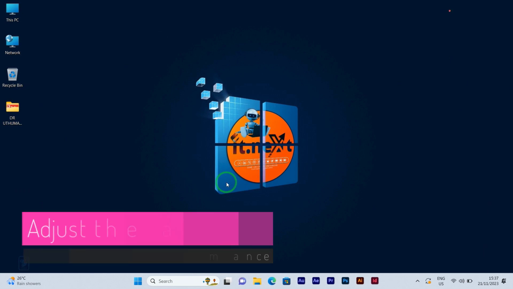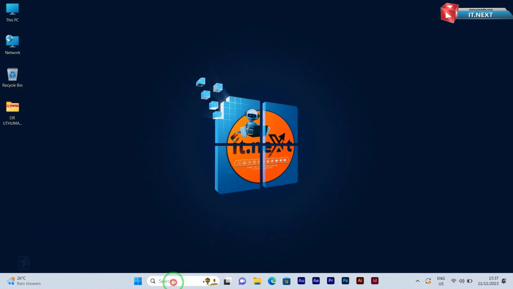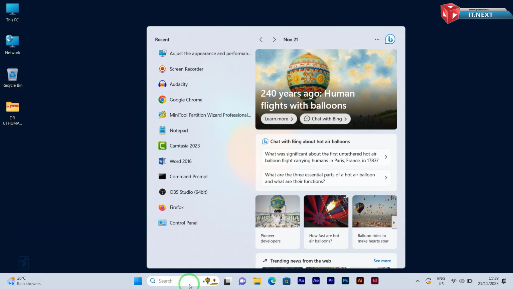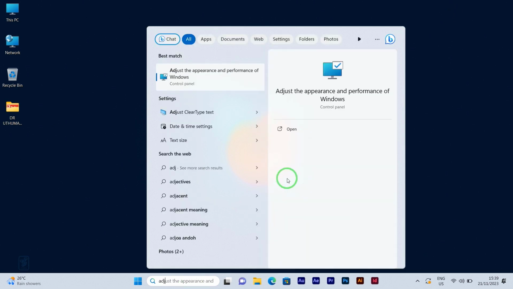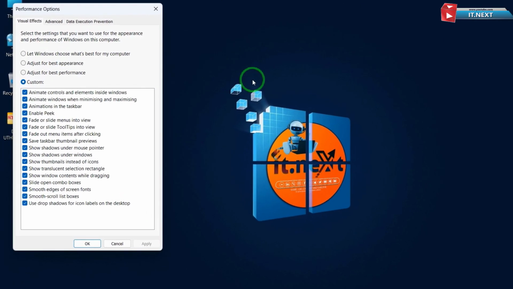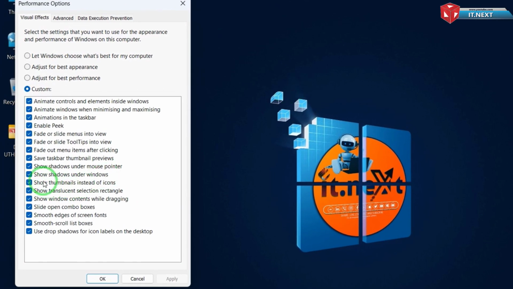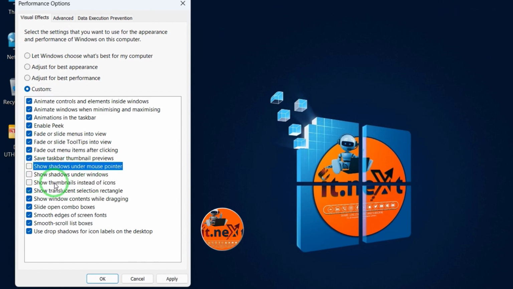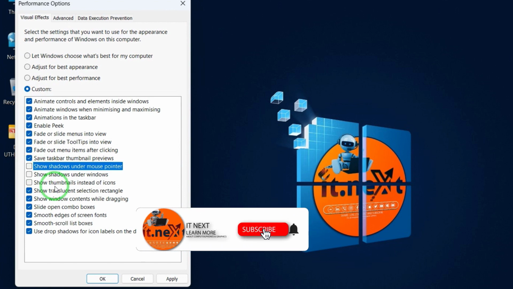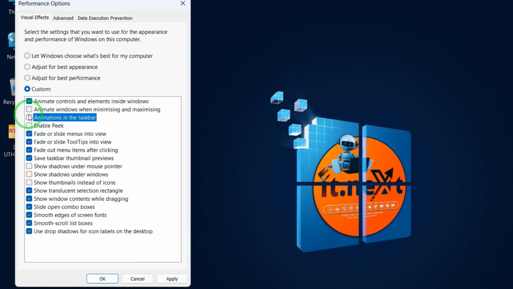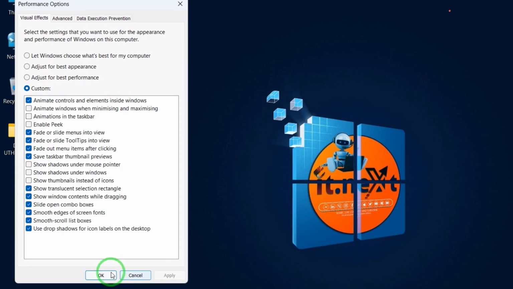4. Adjust the appearance and performance. Click on Search. Here type in Adjust the appearance and performance of Windows. Click to open. Now go on removing the unwanted animation options that make your computer run slow. After that, apply and then press OK.